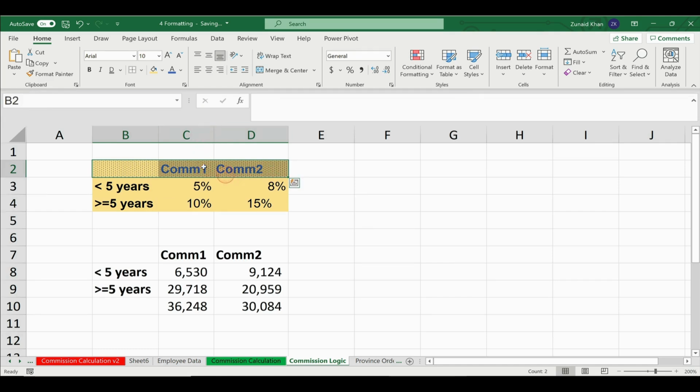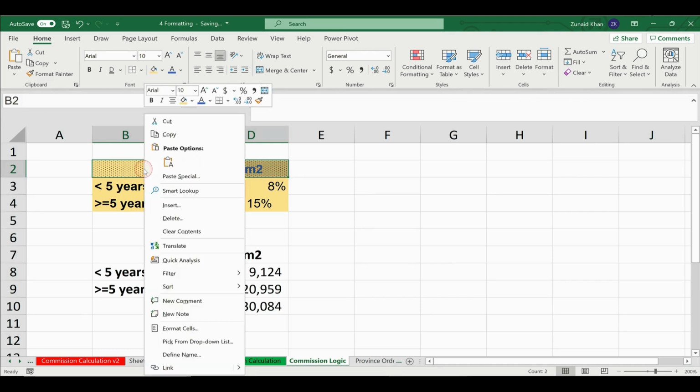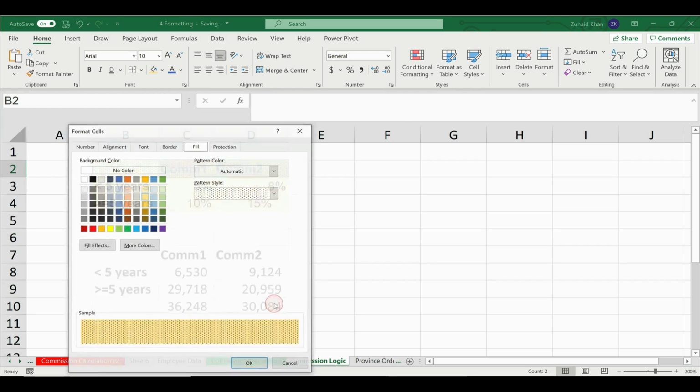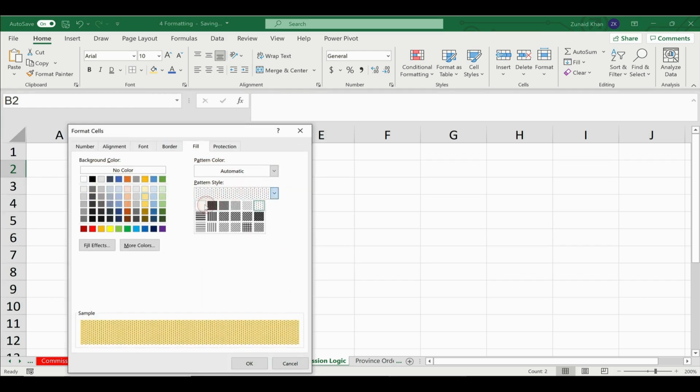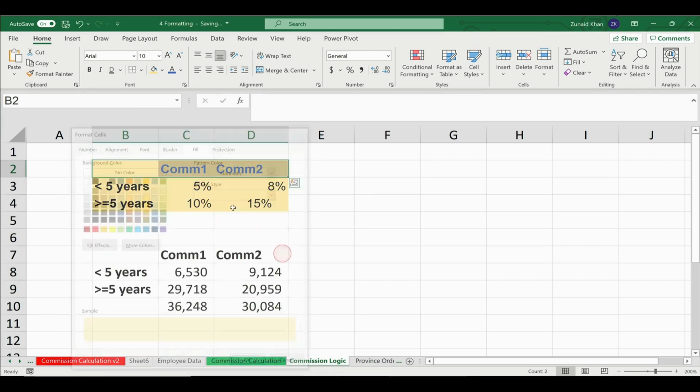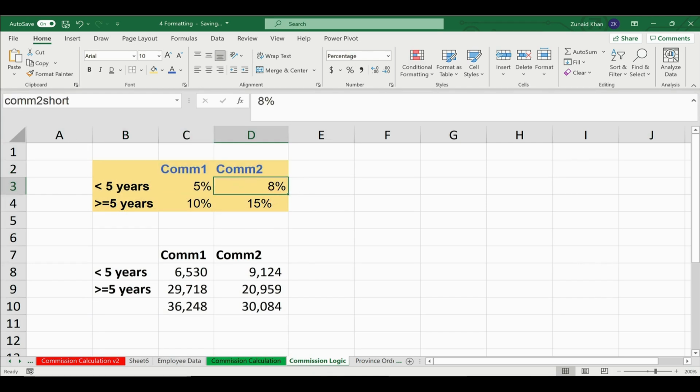So let's actually remove it. So we would right click on it, highlighting the area, go back to format cells, and then under pattern we would just use the blank pattern and say okay, and now we're back to the blank pattern.